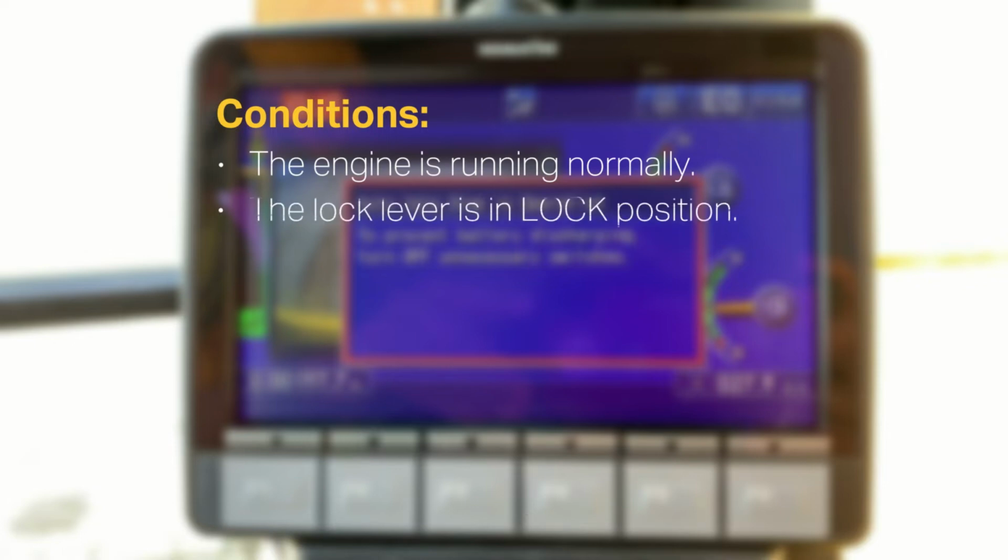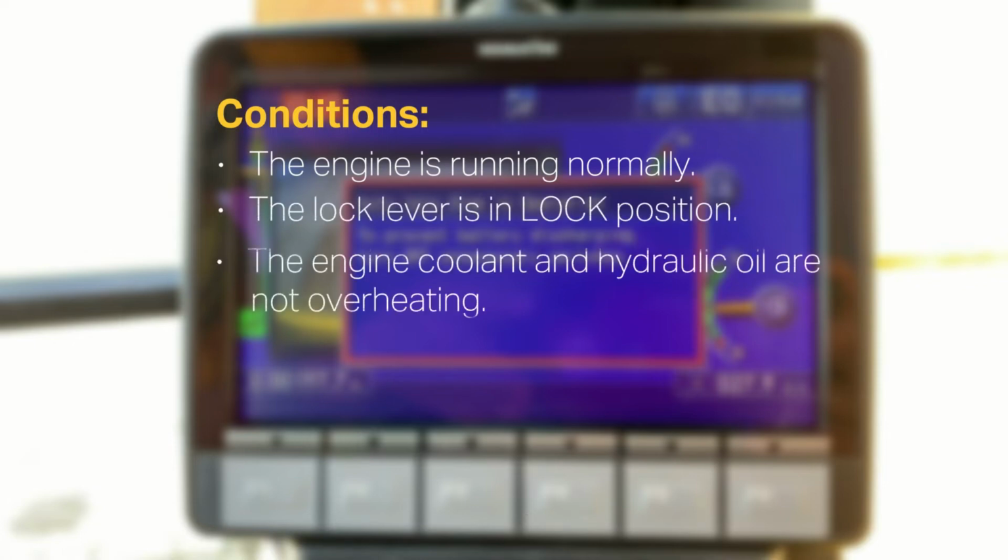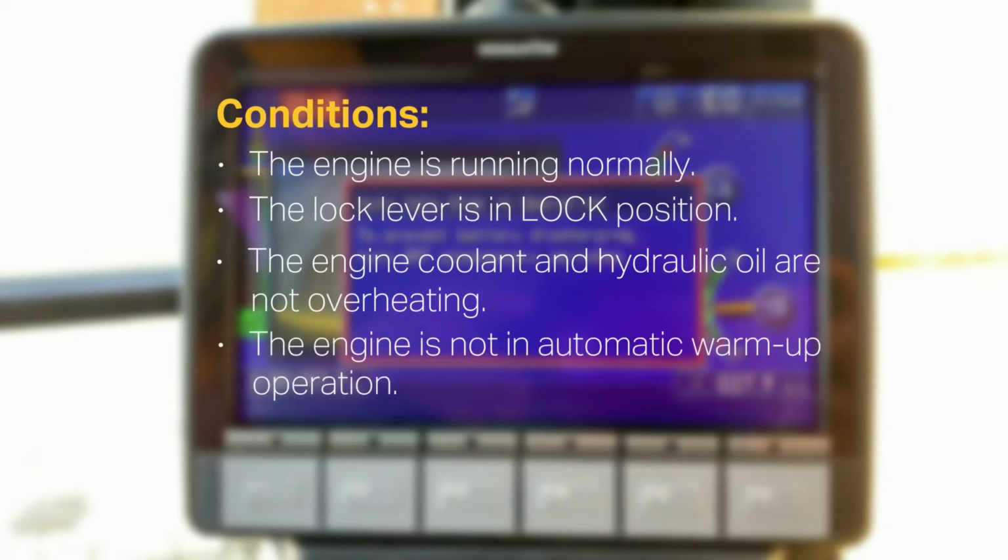The auto idle stop function operates only when the following conditions are satisfied. The engine is running normally. The lock lever is in lock position. The engine coolant and hydraulic oil are not overheating. The engine is not in automatic warm-up operation. The machine is not in L mode.